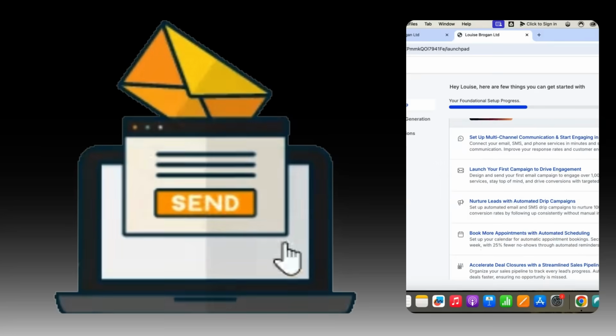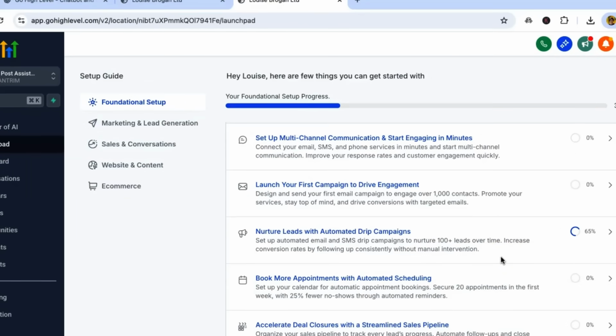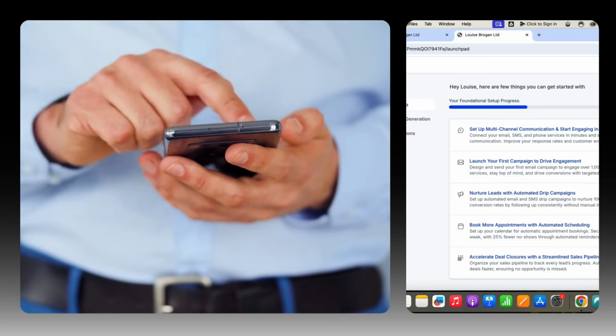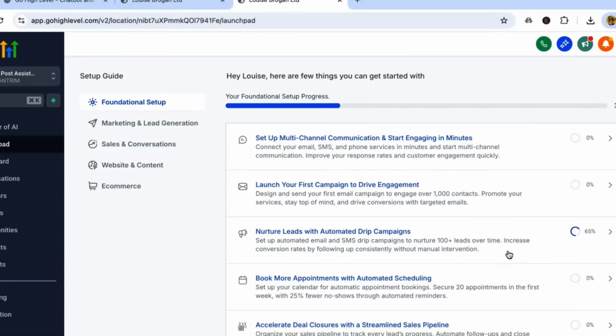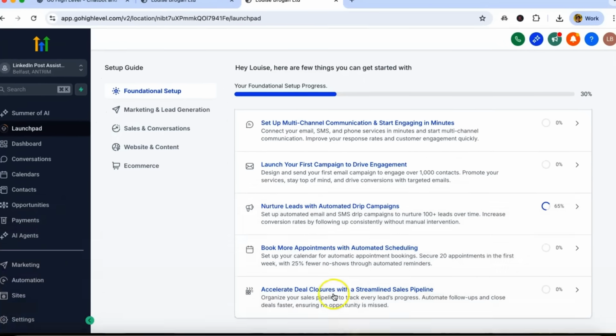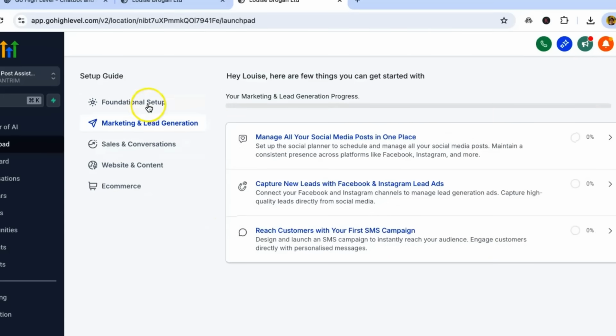Then launch your first campaign, and that literally means sending your first email. You can create automated emails and text messages to nurture your leads. So for example, somebody who has signed up for your email, you can send them messages to say, remember to book in for your next session. Maybe you're providing reflexology, maybe you are a window cleaner and you want to remind your previous clients that it's time to book their next session with you. Allow people to do automatic appointment bookings and streamline your sales pipeline. So that's under your foundational setup.